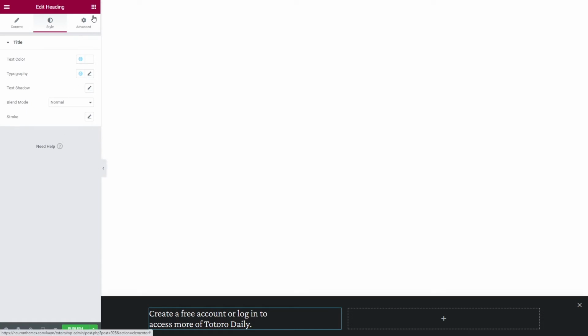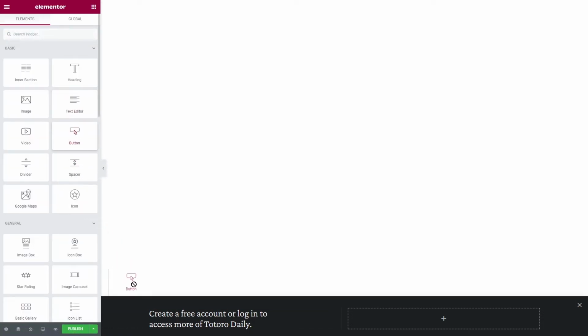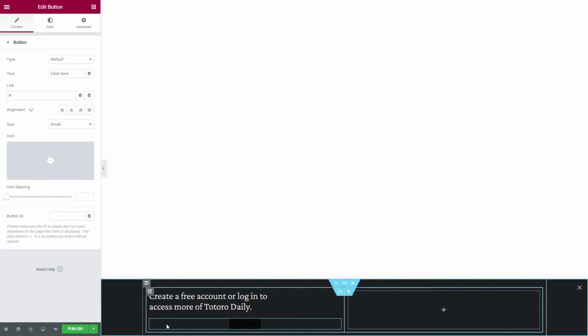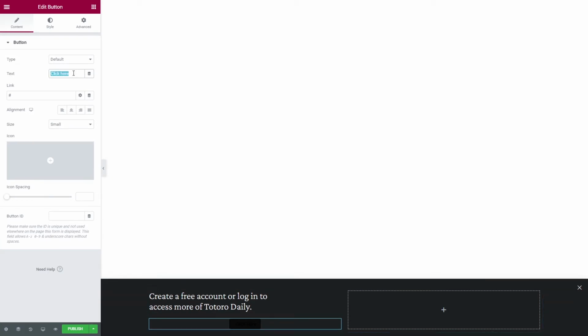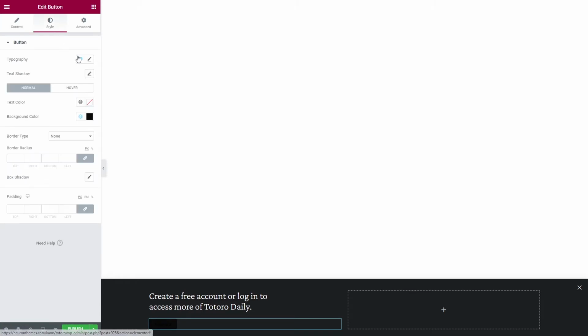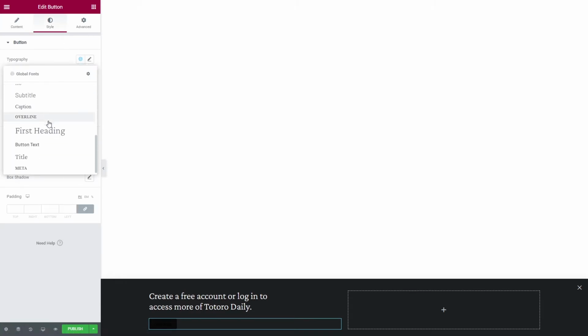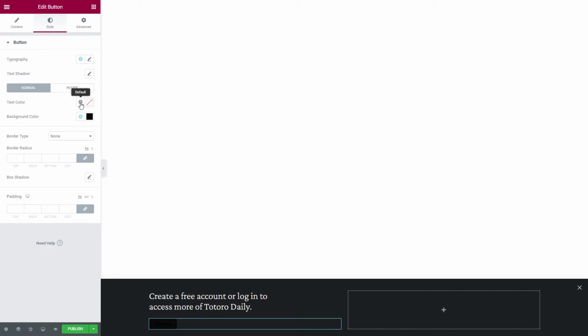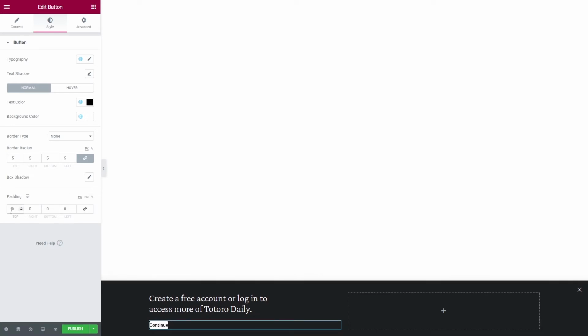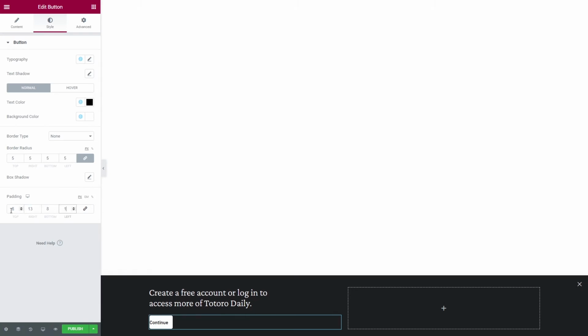Right under the heading element, we will drag in a button to entice our users to engage with our pop-up. Change the text and align the button to the left. Go straight to the Style tab and tweak the typography options. Set the text color and the background color. To make our button more appealing, let's set the border radius to the value of 5 pixels. We will also add some text padding around our button.